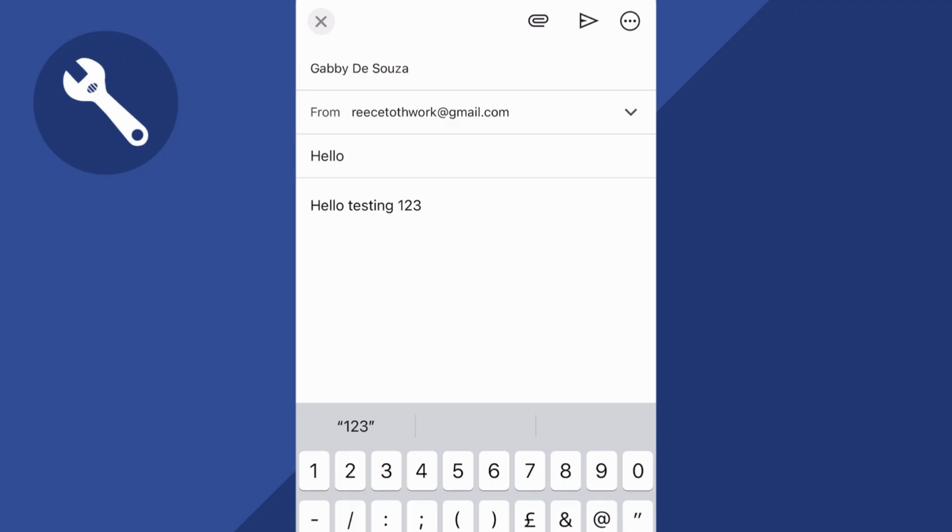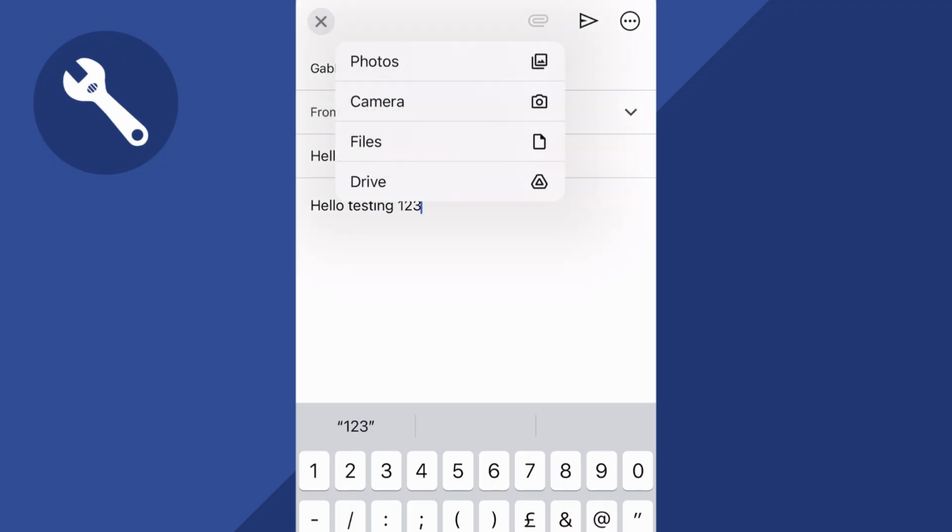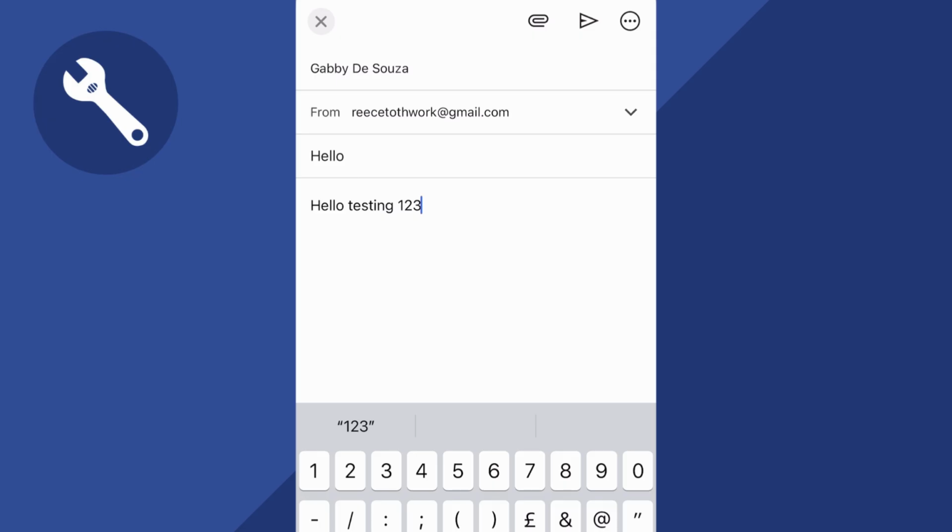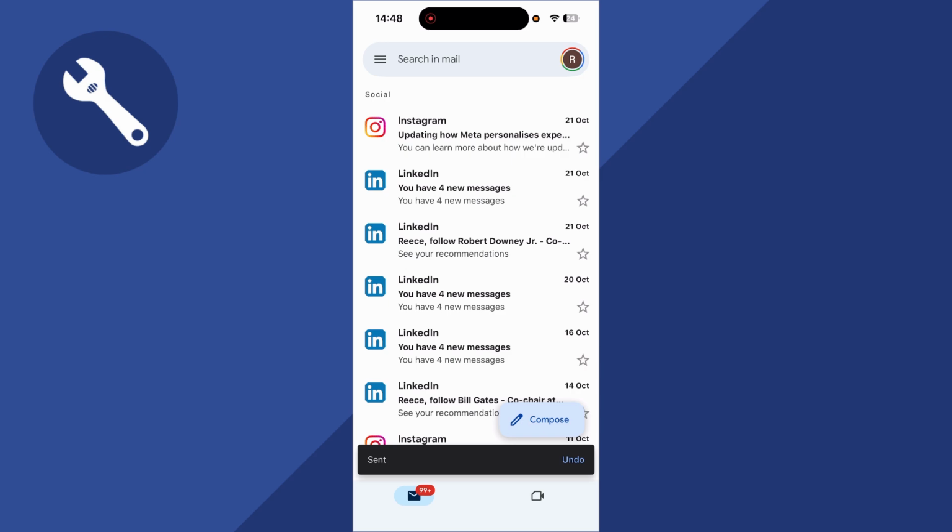Now once you've finished composing your email, you can click on the attach icon in the top right hand side, and you can decide to attach photos or files to this email as well. Now to go and send this, we just need to press the send button in the top right hand side, and that's going to send this email to that contact.